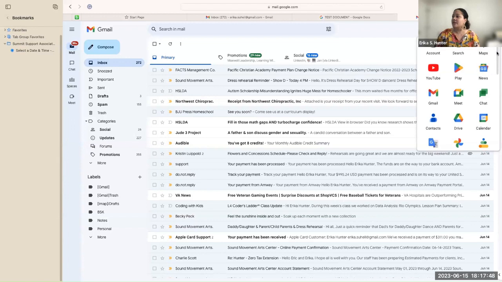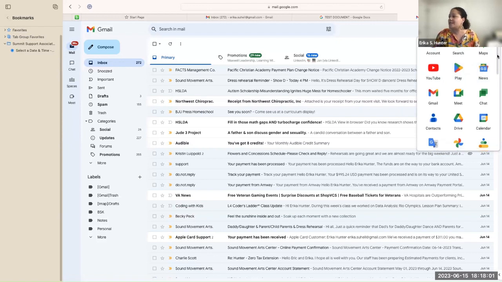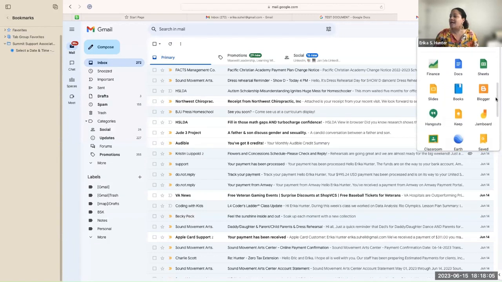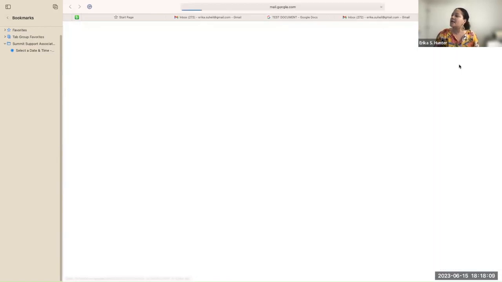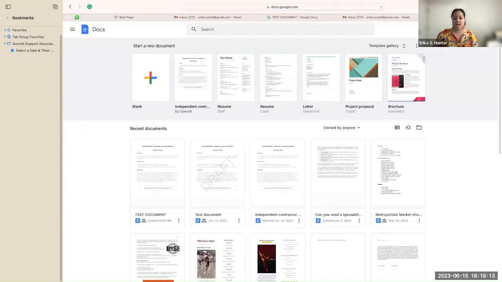As you can see, here I can access my account. Here I can do a Google search, I can go to Google Maps, I can go to YouTube. This is basically all of the apps that Google owns. And so what I'm going to do is scroll down until I hit Docs. And then with my mouse, I'm going to right click and I am going to open up a Google document.